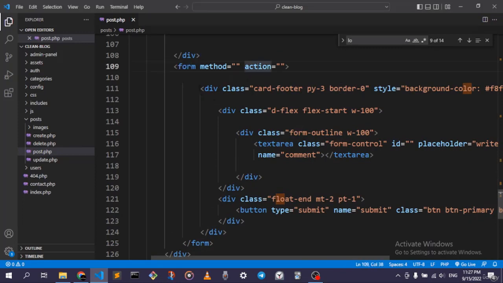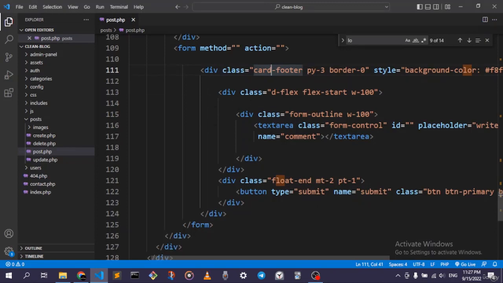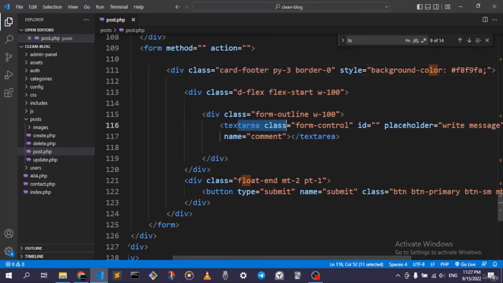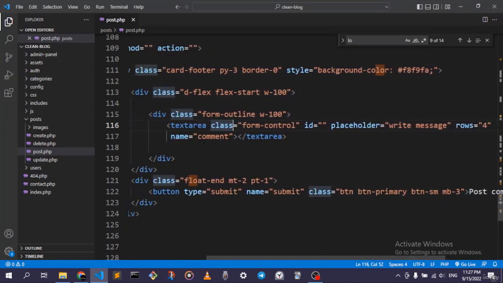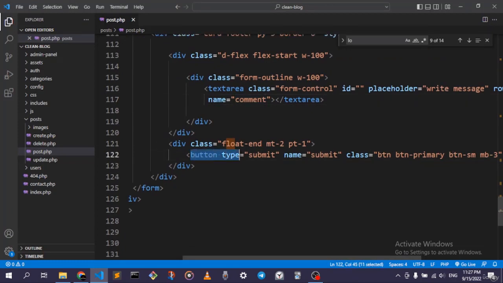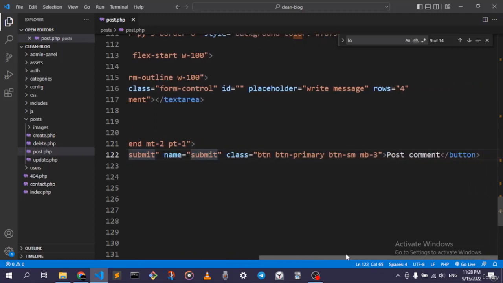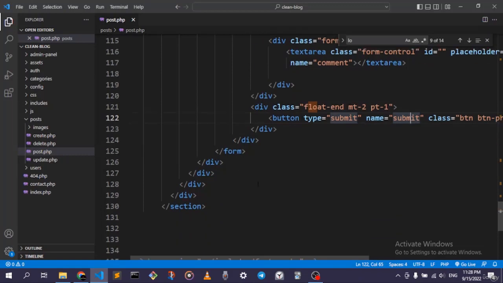Inside the form, we have the card footer, and we have a div down here with a text area. The text area is going to have rows 4, and the name, which is the most important thing, the name is going to be comment. And we have our button down here with the type of submit and the name submit. So those are the most important things down here to look for.